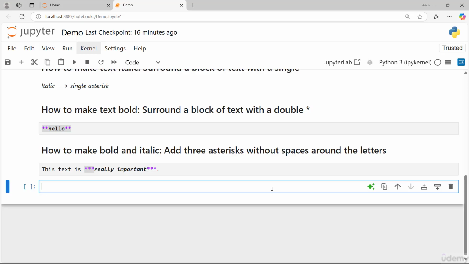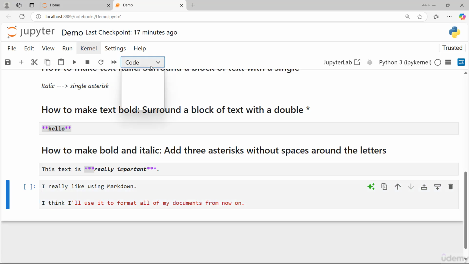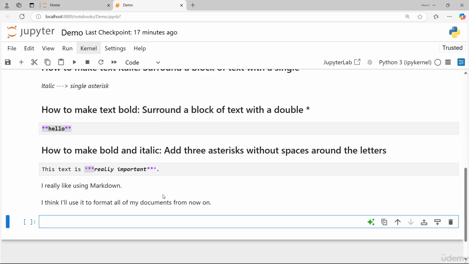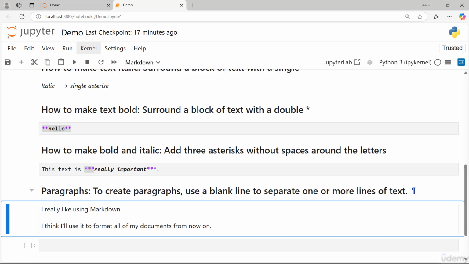And now let's see how to create paragraphs. So you can use a blank line to separate one or more lines of text. For example, let's say you have, I really like using Markdown. So this is one line, and this one I think I will use it to format all of my documents from now on. So here if you notice, we are using a blank line between these two to separate one or more lines of text. So select the Markdown and shift enter. So now you can see we are able to create a paragraph. So let me add a comment here. Select the Markdown and shift enter.